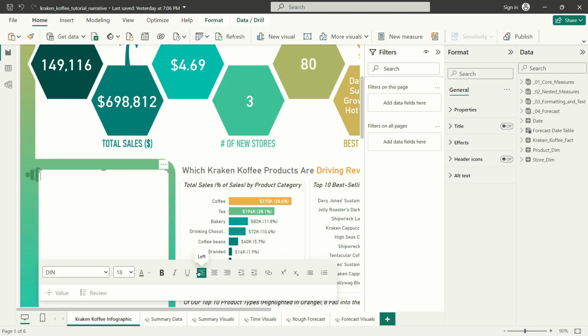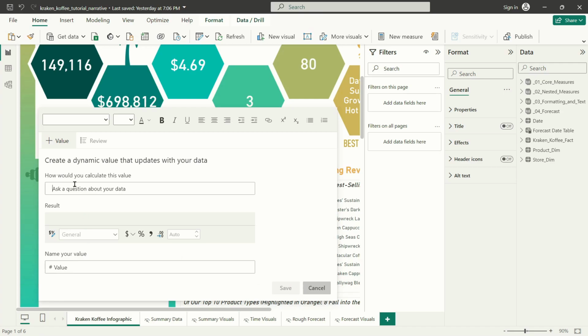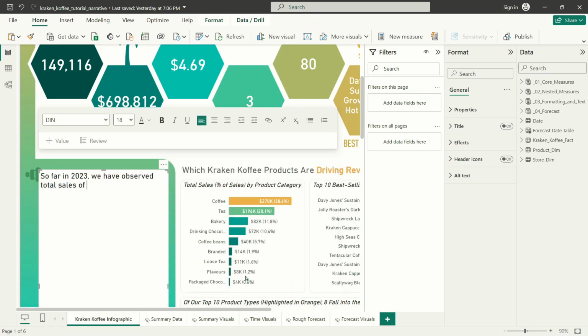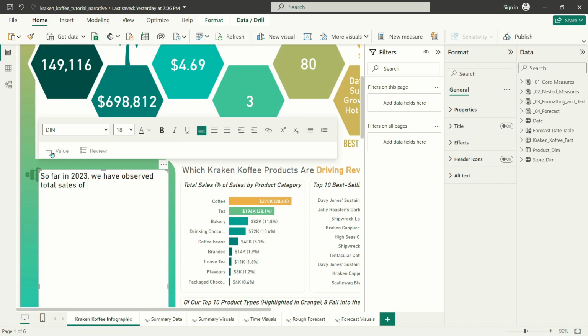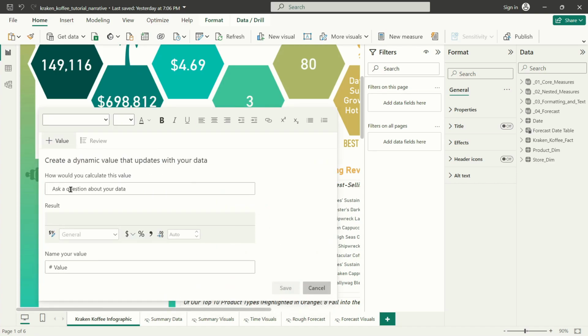For my Smart Narrative text, I'm going to summarize this first section, where I'm asking which Kraken Coffee products are driving revenue for the first part of 2023. So I'm going to enter some text here. So far in 2023, we have observed total sales of, and let's insert our first measure in this text. In case you missed what I did, I clicked on this plus value, and it's saying, ask a question about your data.